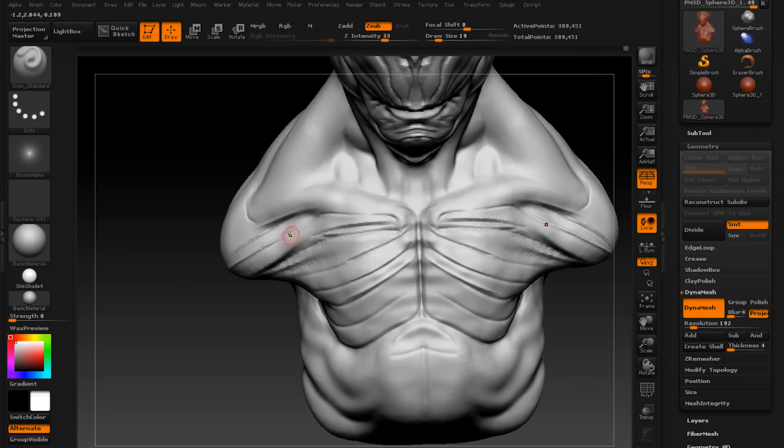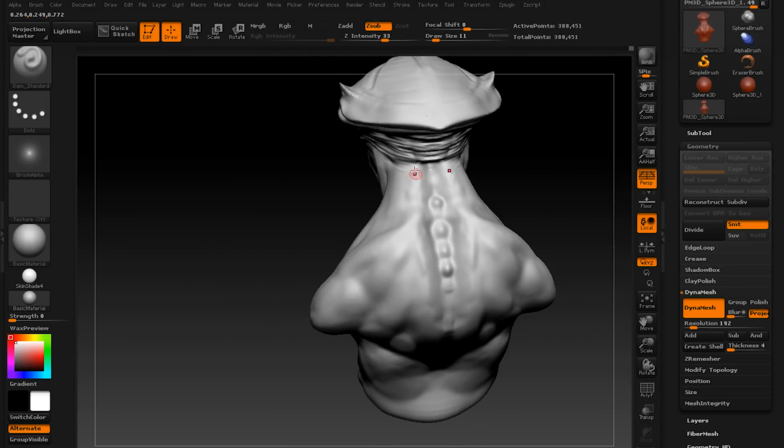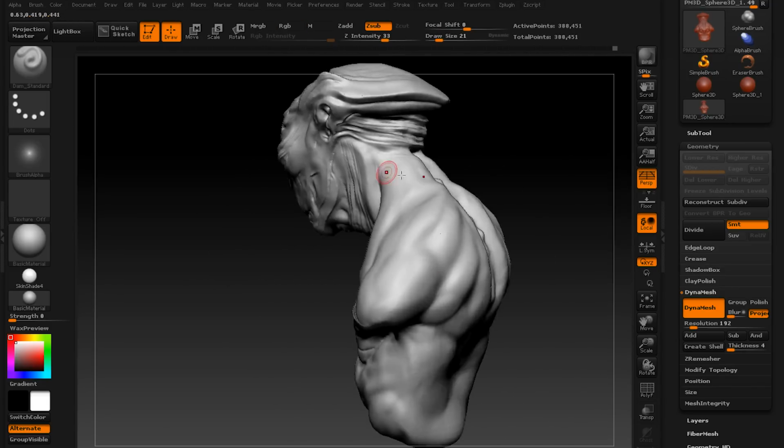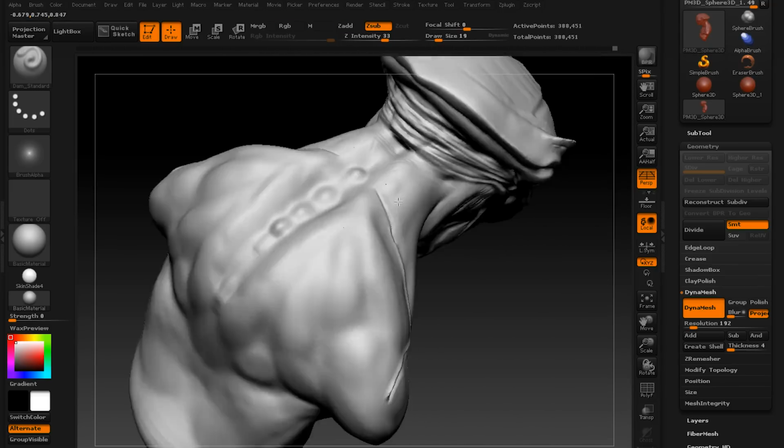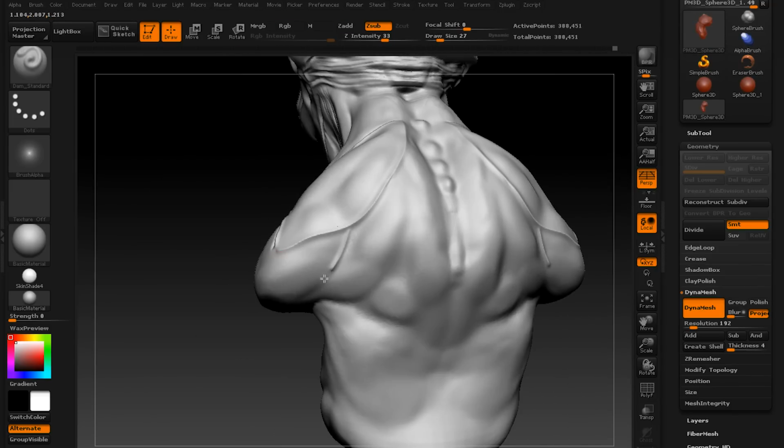Now, if you want to create muscle tissue, it might come in handy. Maybe that's the effect you're after. But while laying things out, I'd recommend sticking with clay.